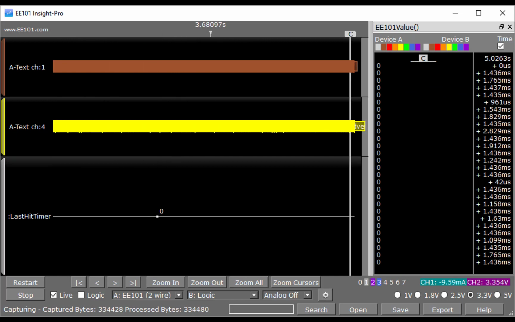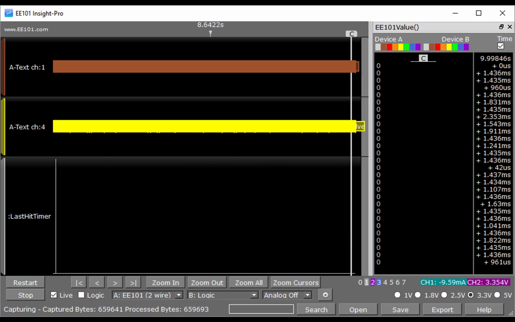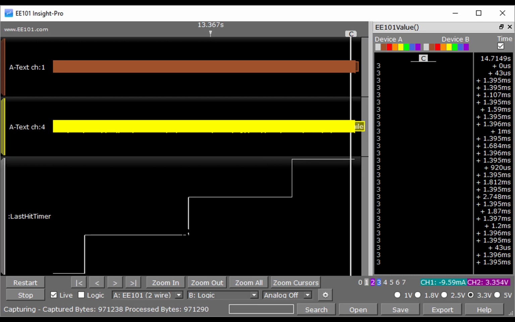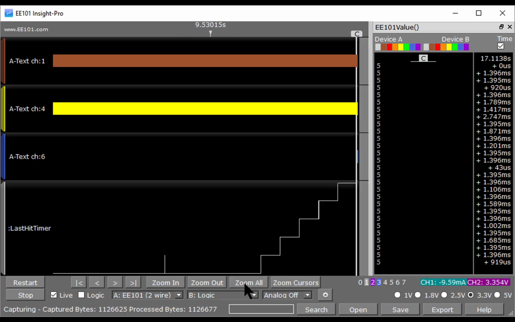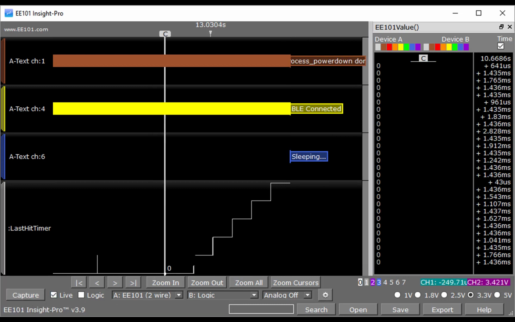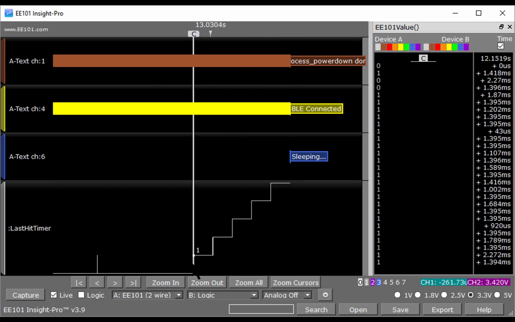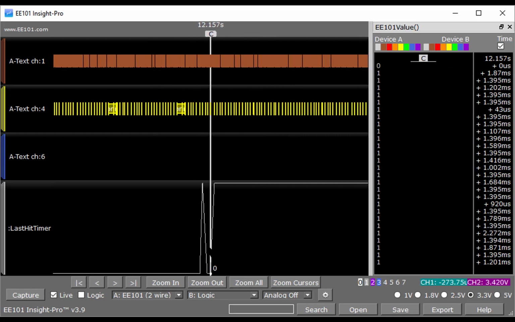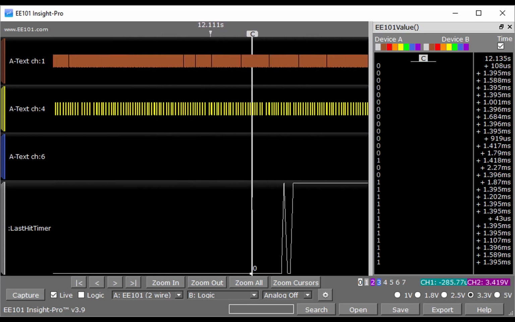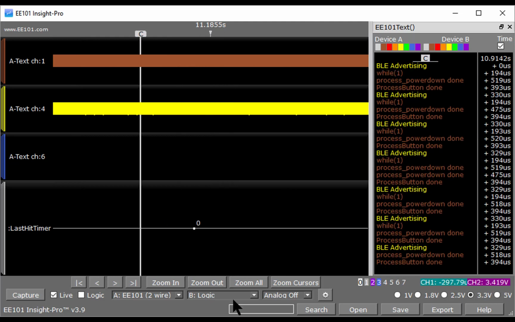So when we press capture, you can see that it's advertising. The last hit timer line is showing the value of the timer. We are now going to connect to this device to our cell phone, and you'll notice that the last hit timer starts counting. As soon as it gets to 5, you will see that it outputs a text string that says that it's sleeping. Okay, so we can see that once connected, if the timeout last hit timer expires, that yes, indeed, it does go to sleep.